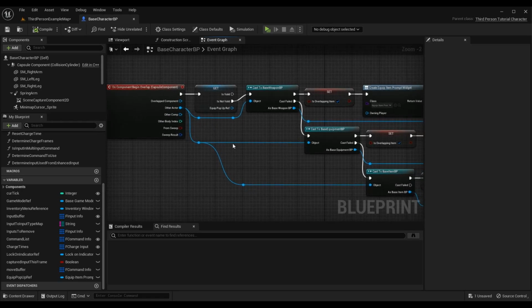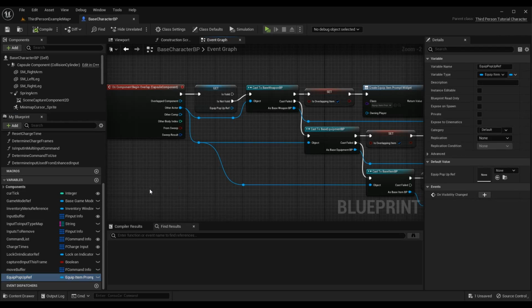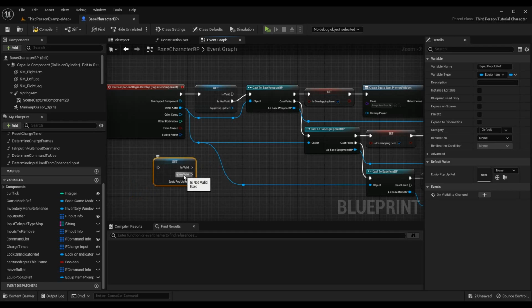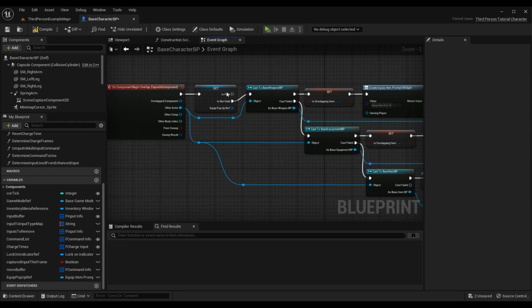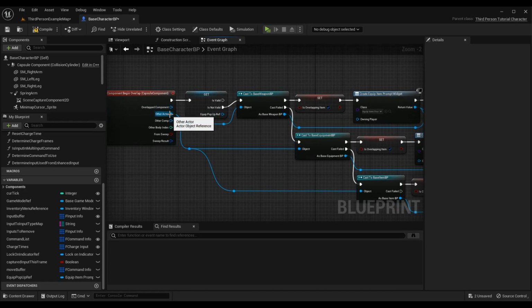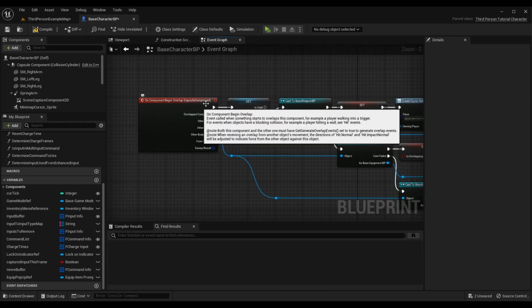We want to make sure before doing this that we don't already have a widget on the screen to display what item to interact with. So we get our equip pop-up ref, and we can right click and convert that to a validated get. Only if it's not valid at the current time, meaning we don't have one on the screen, do we want to proceed into any of this logic. Then we're going to drag off of the other actor. This is the actor that the capsule component is colliding with.